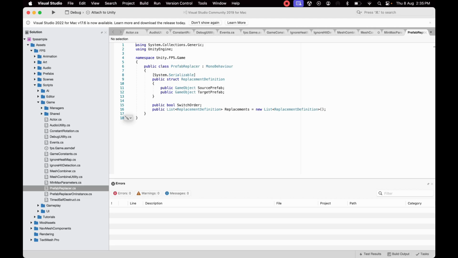So this is actually a public GameObject prefab, target prefab. These are the names of the public game objects. You can drag and drop a prefab here. This is the source prefab. This is the target prefab. This public GameObject will be available in the editor view, right?